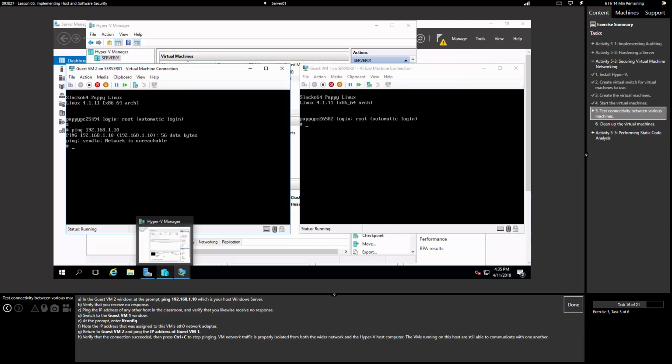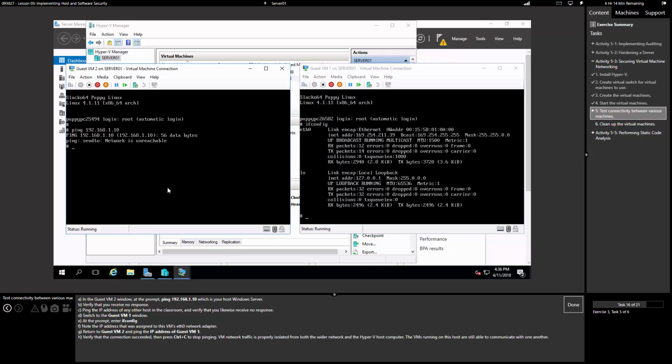Ping the IP address of any other host in the classroom and verify that you likewise received no response. So switch to the guest VM1 window. At the prompt, enter ifconfig. So ifconfig here, yeah, we're not going to receive responses. We're split off on a virtual switch. So note the IP address assigned to this VM's network adapter, return to guest VM, and ping the address of the VM, the guest VM1.